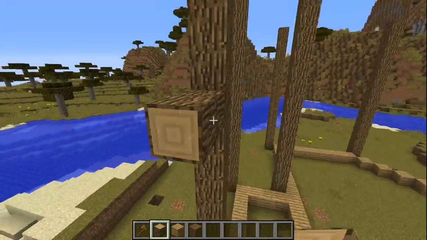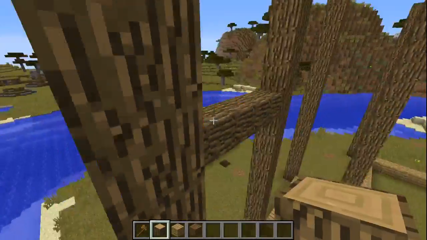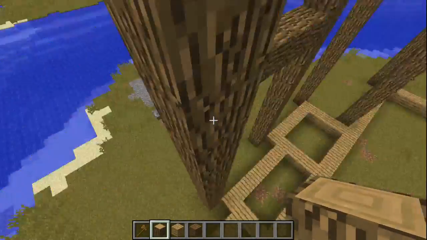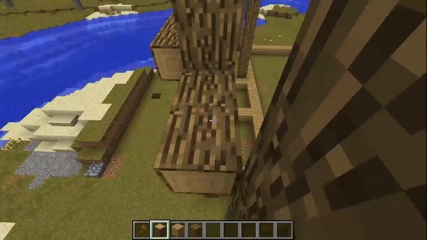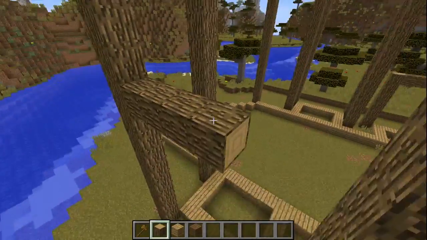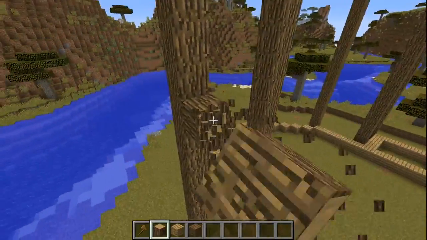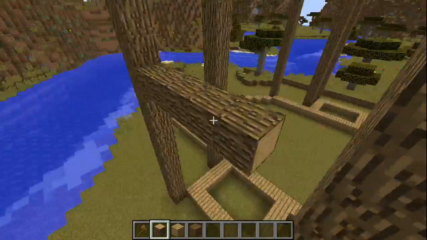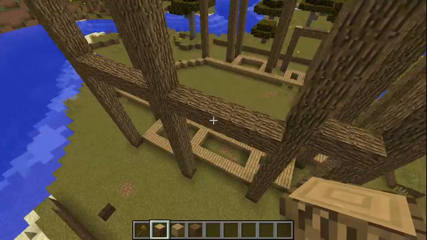So first thing you kind of want to do is build your framework out a little bit. And I highly advise you getting World Edit for this, because it is not exactly the easiest build to do without World Edit. I don't think I did that quite correct. I did.